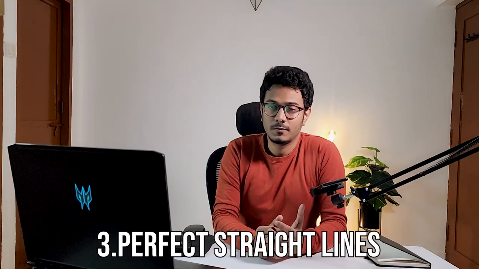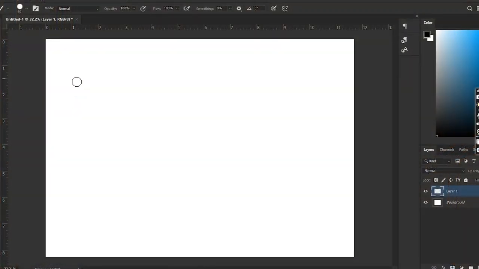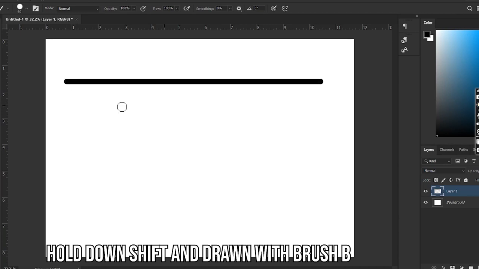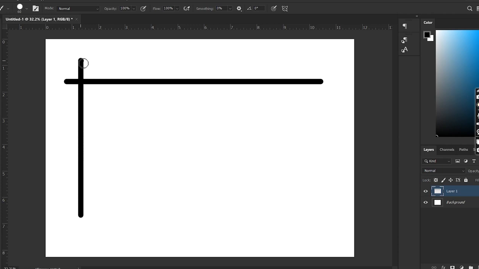Tip number 3, draw perfect straight lines. Do you want to draw perfect straight lines in Photoshop? You can do that by holding down the shift and drawing a line with a brush. This will lock your brush along the horizontal and vertical directions.